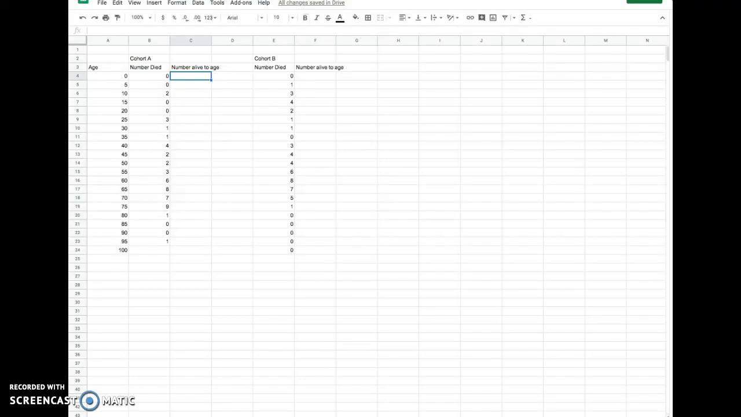All right, so I'll go over how to make your survivorship curves, as well as a quick tip if you haven't already put together your spreadsheet. I just made up some data here. I've got cohort A, cohort B, and the age listed on the side. So this is the number in my cohort that died at each age.